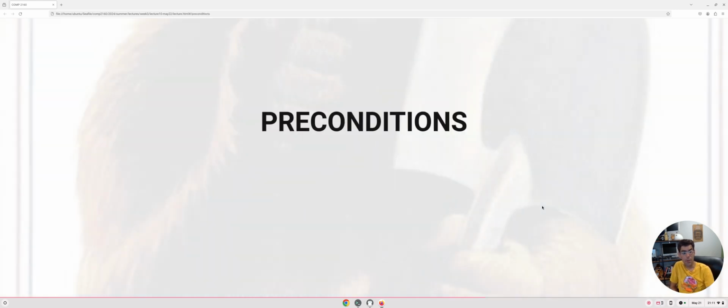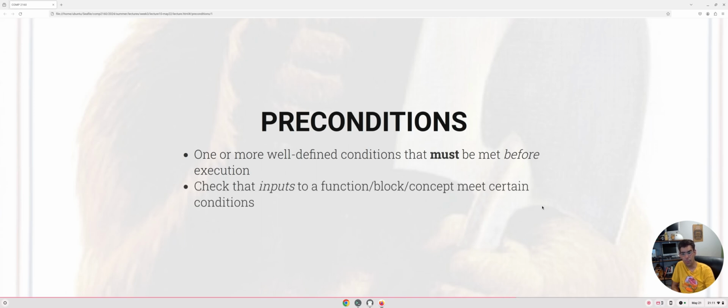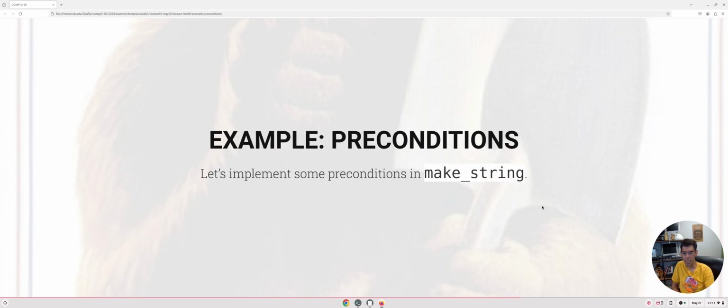Let's go through and start writing some preconditions and postconditions. So let's start implementing design by contract with assert. A precondition is one or more well-defined conditions that must be met before execution starts in a block, so a function or some other block. This is going to be a check on the inputs that were given to some function, block, or concept, and we're checking that they meet certain conditions. So let's implement some preconditions in makeString.